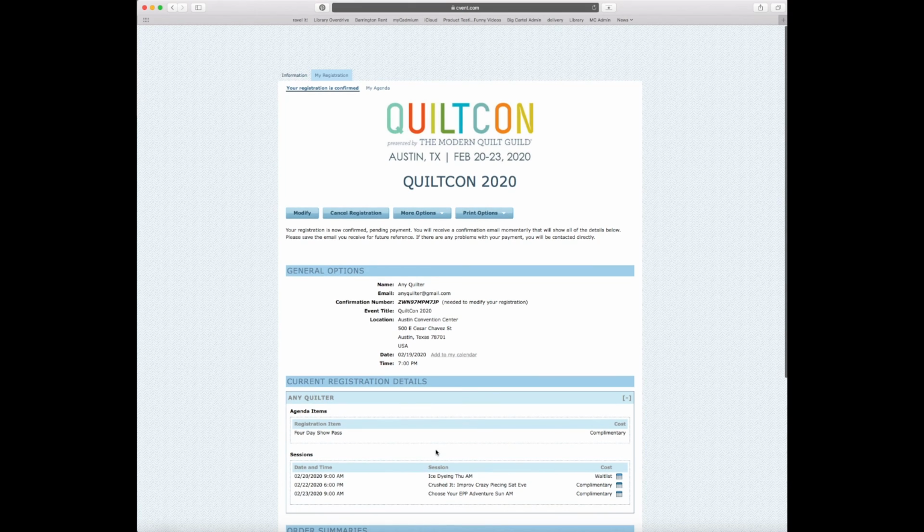If for any reason you need to make any changes to this registration, you can do that by hitting the modify button. The other options that you've got up here, the print options, allow you to print this screen if you like paper. You can also do printer friendly. And last but not least, you can cancel your registration from this page. If you decide, I cannot go to QuiltCon, or something comes up and you need to cancel, registration is the button that you're going to select. And that is how the registration works for QuiltCon 2020.